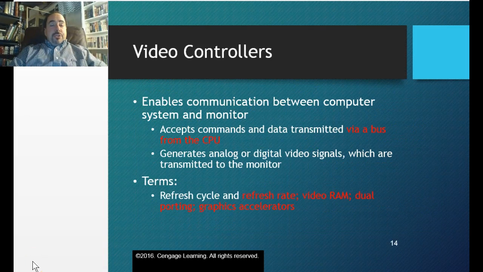Next topic is video controllers. So a monitor is connected via cable to a video controller, which is on the graphics card that's plugged into the motherboard, which connects to a video bus, which connects to the processor and storage, and everything's connected via bus. That's in a separate chapter.